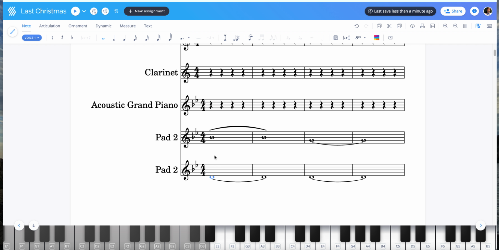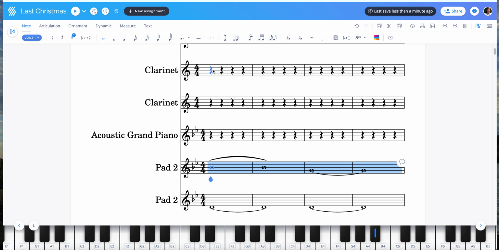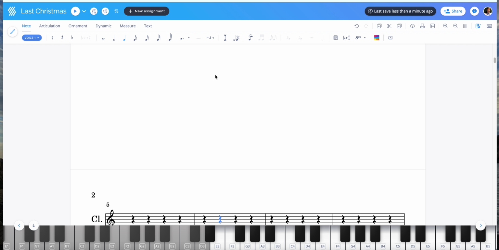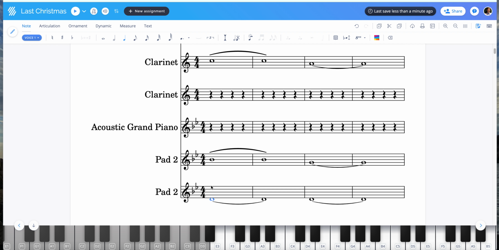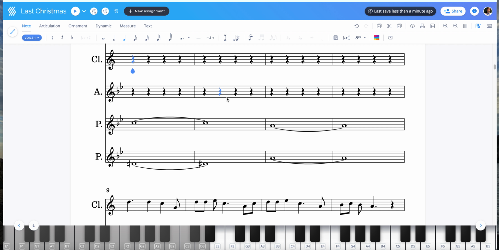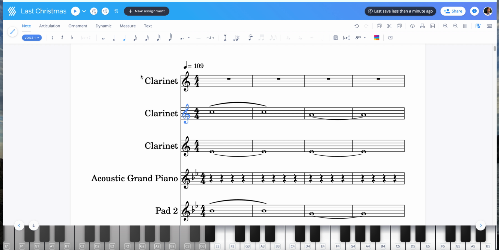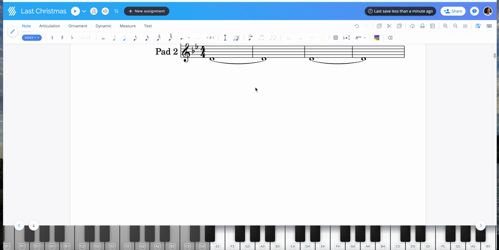Okay, the last step is the same. You're going to highlight the pad parts and copy them. The high pad part is going to go into the middle clarinet part, again, the middle "your instrument" part, and the low pad part is going to be copied and pasted into the bottom "your instrument" part. So ultimately, you should have a three instrument arrangement of parts of Last Christmas.